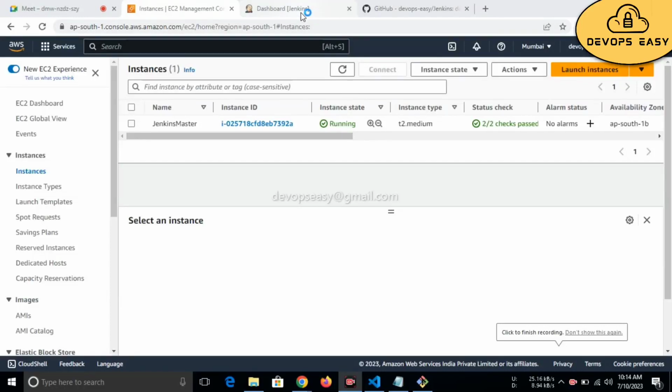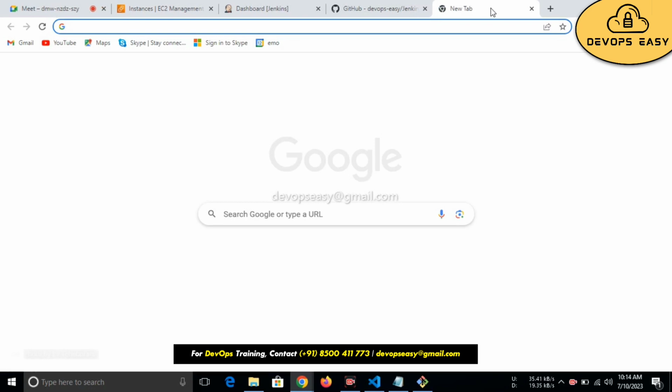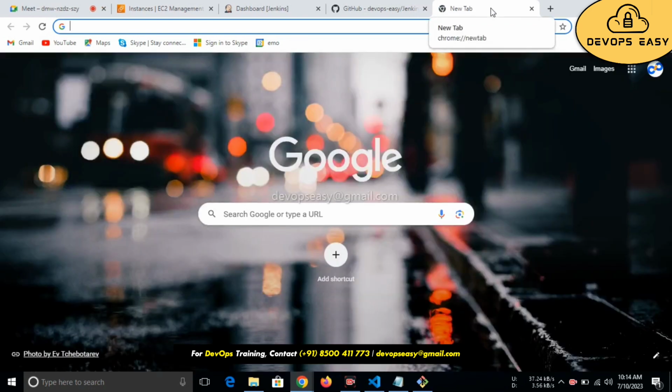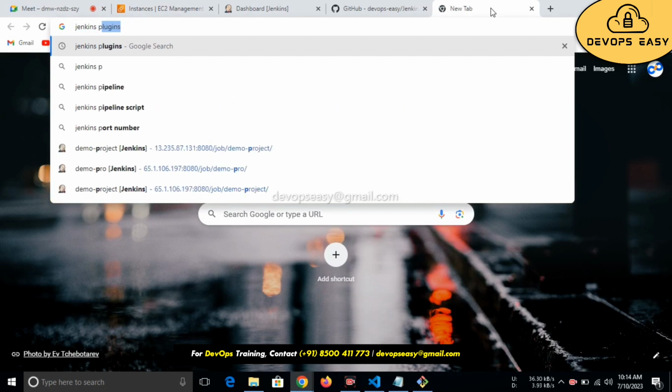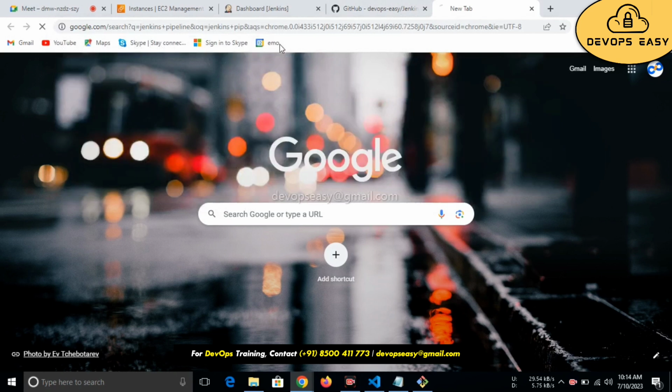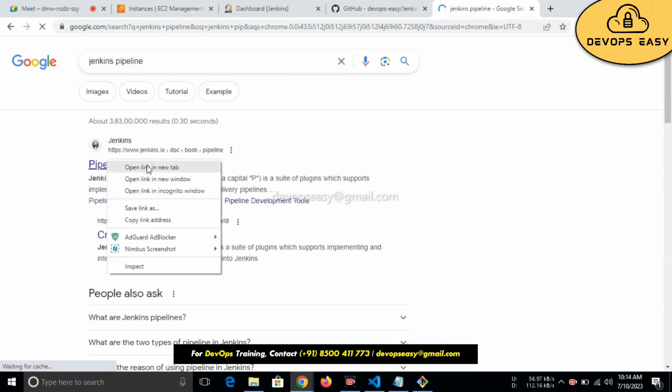About Jenkins freestyle project. So now from today onwards we are going to start pipeline project, that is how to write a pipeline script using Jenkins declarative. So let me go to the official documentation of Jenkins. Let me search just simple Jenkins pipeline. So if you see, this is the official documentation of Jenkins.